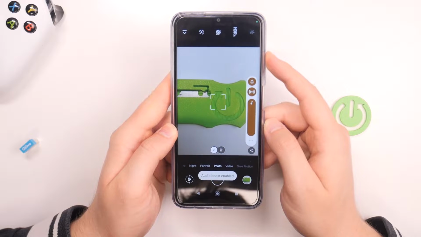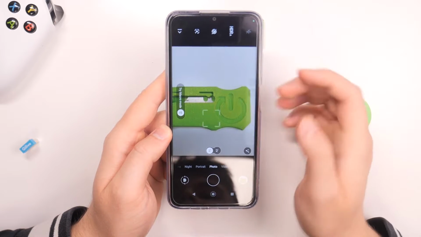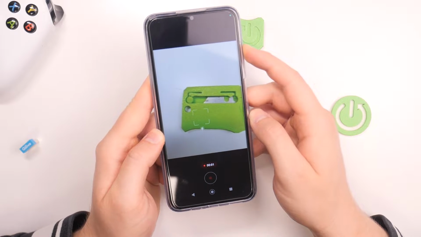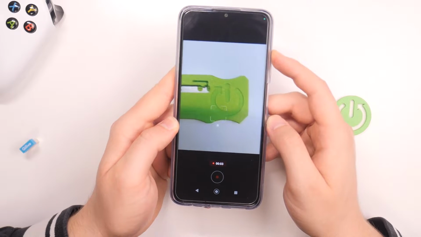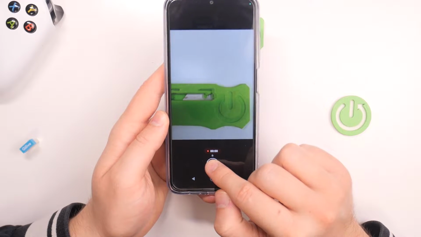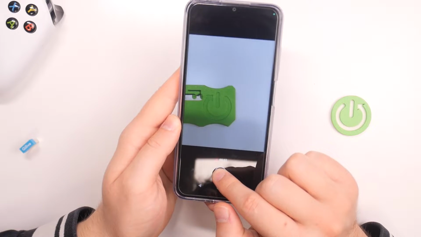When you click and hold one of these buttons, let me show you right now, for example the volume up, we are going to record video. As you can see, it's recording right now. And it works the same for the shutter. So when you click and hold the shutter, you are also going to record a short video.